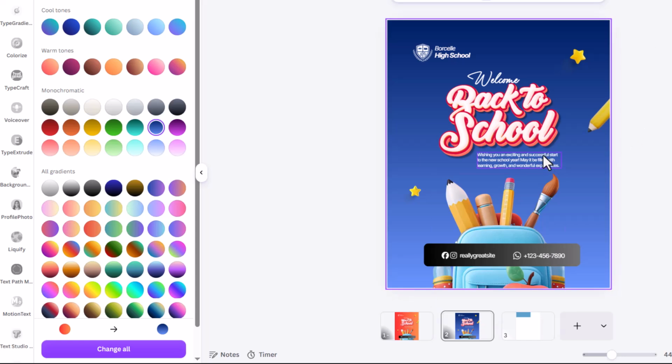I prefer this one actually. I like this gradient, kind of cool. It matches with the blue bag, and orange with blue is kind of cool, with a touch of yellow.